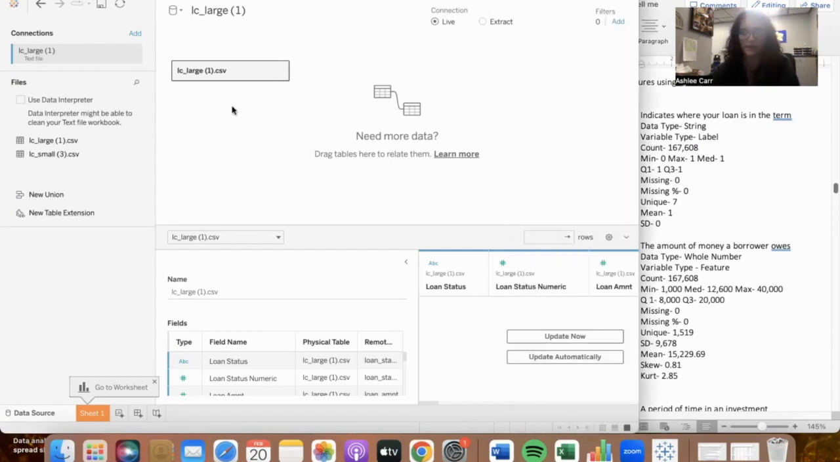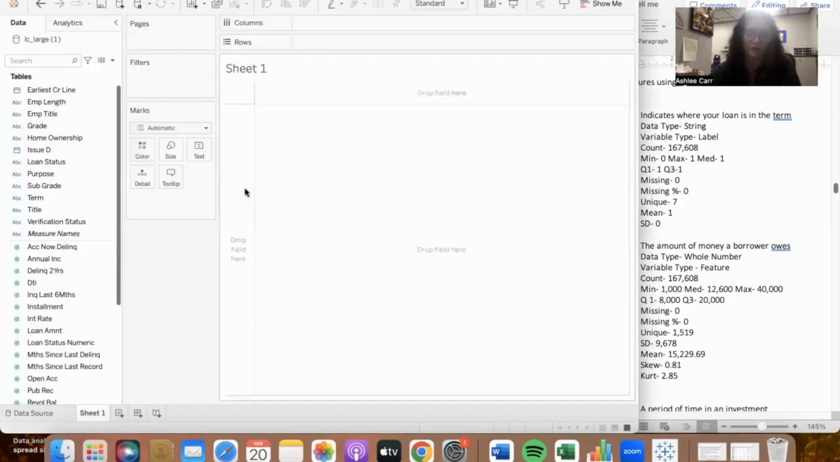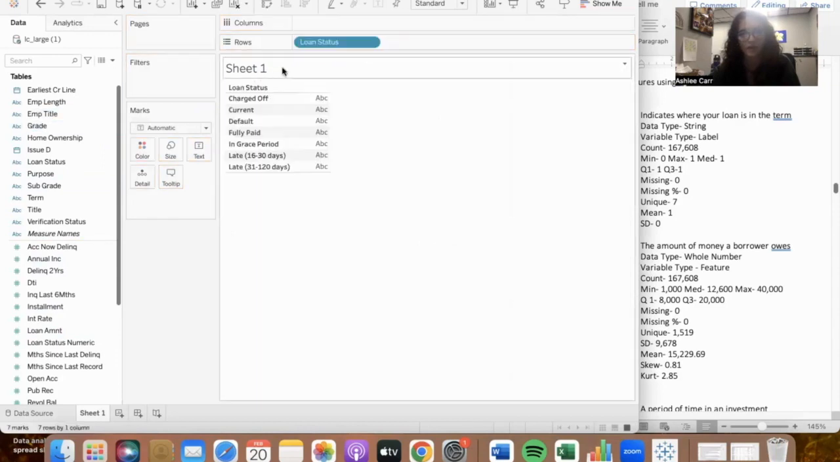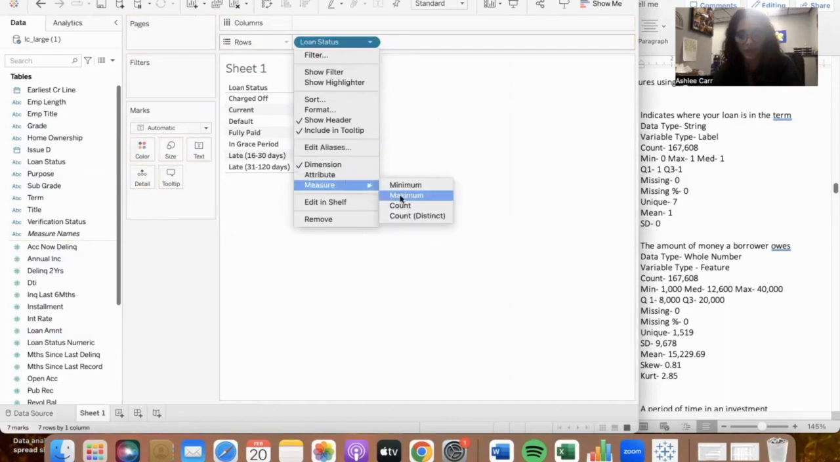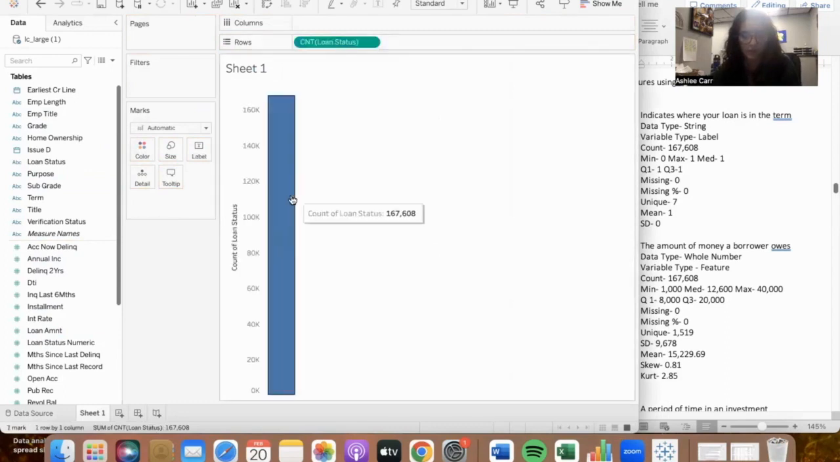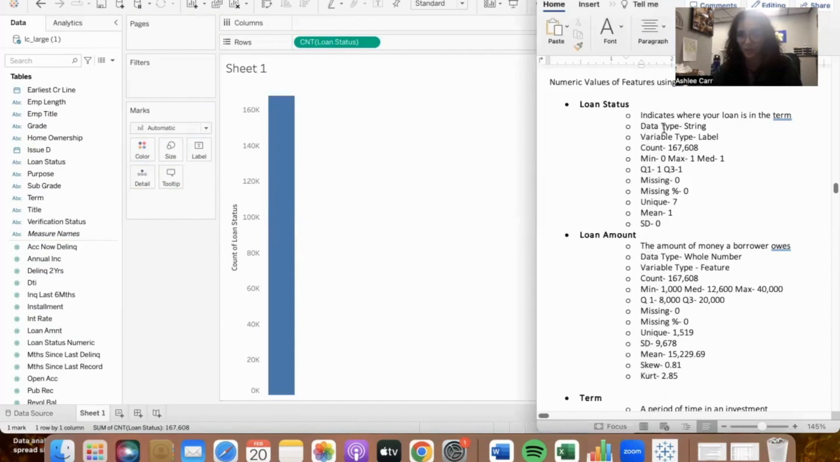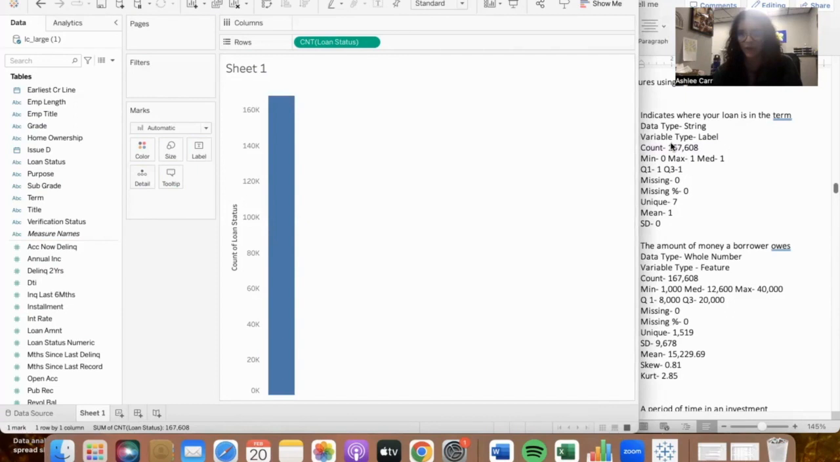So if you go into Tableau, you're going to go to the sheet view, and you're going to drag out one of your features or your label. In this case, it's my label, loan status. So I'm going to drag that to the rows. I'm going to start by going down to measure and changing it to count. Here you can just hover over the bar and you can see 167,608. So I went ahead and put that value here. That's how you find the count.